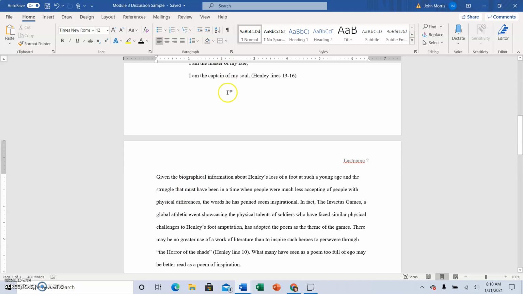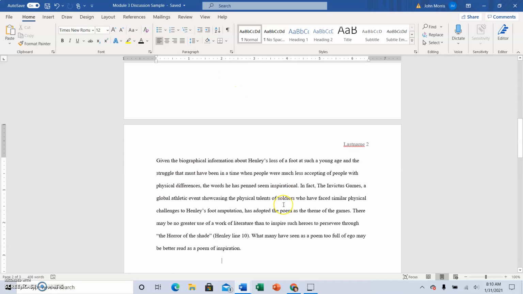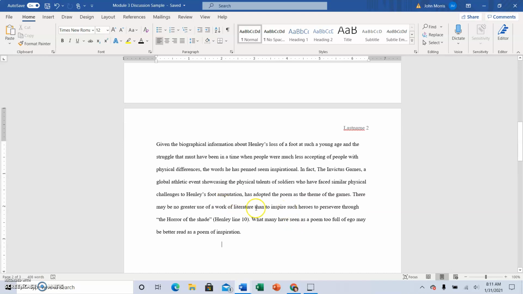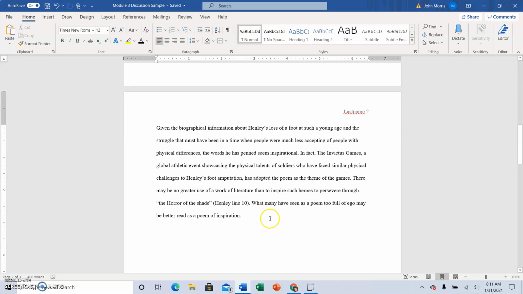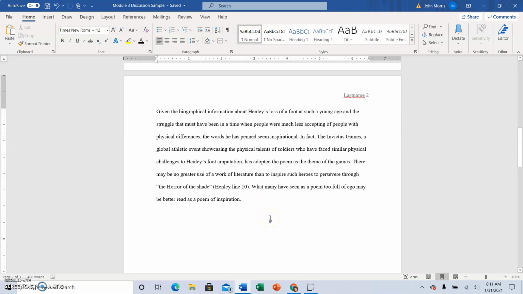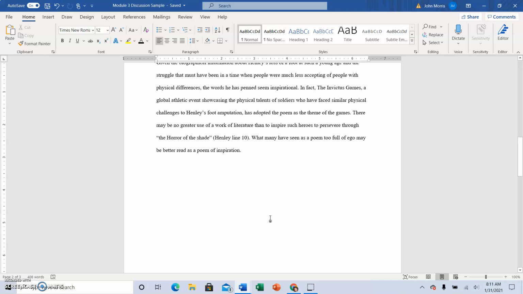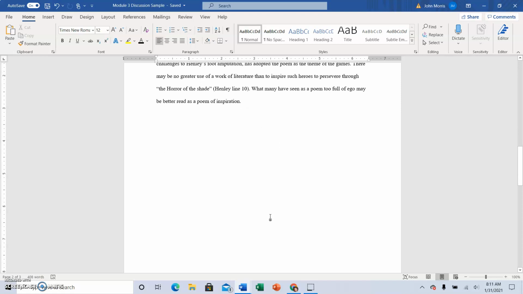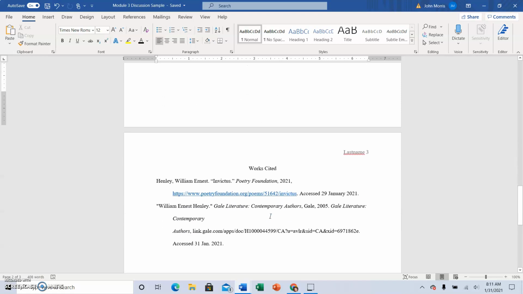So that is my second set of evidence. I started with my secondary source and then went to the primary source, and then here's all my explanation. And then in my closing, I referenced a little bit of Henley's poem one more time. And never end with a quotation, always end with another little piece of commentary on the significance to the overall meaning. And then you have your works cited.